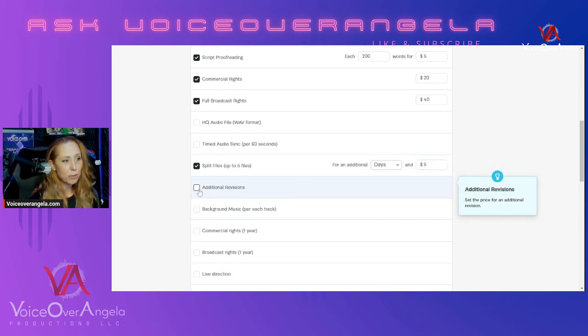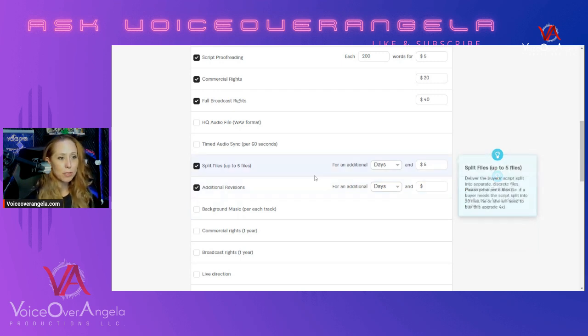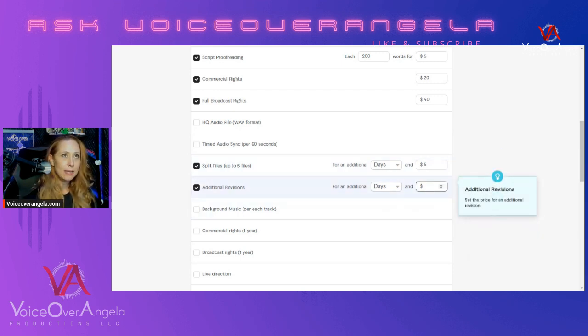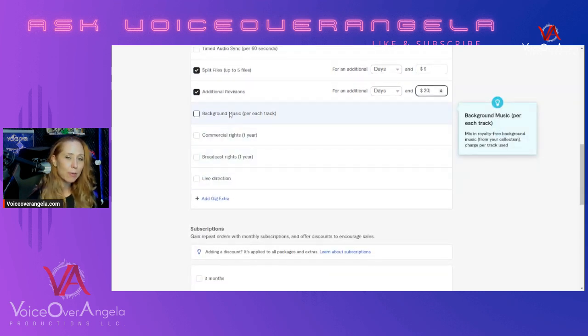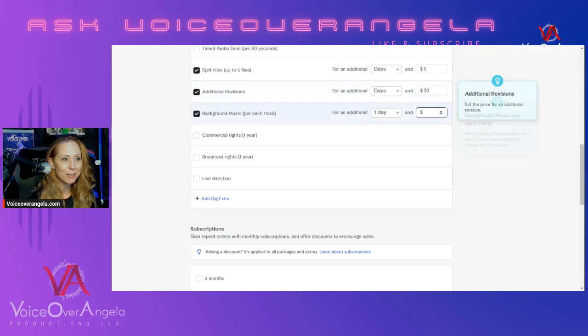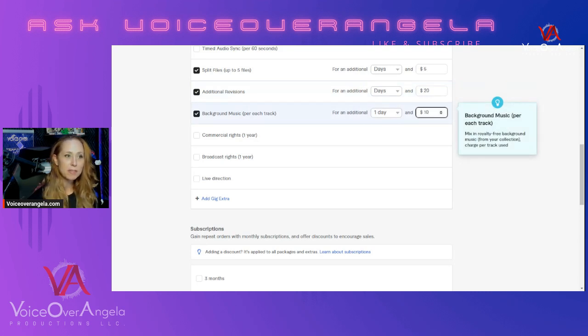If the client wants to purchase additional revisions up front, above and beyond the one free one you already offer, then they're welcome to do that. It adds a little bit more transparency and trust with clients. So an additional revision, $20 perhaps. If you have the ability to add background music to whatever it is that you're creating, then you can add background music. I usually ask for an additional day because mixing music takes a little bit longer. And then you could charge $10, $15, $20, whatever you want.